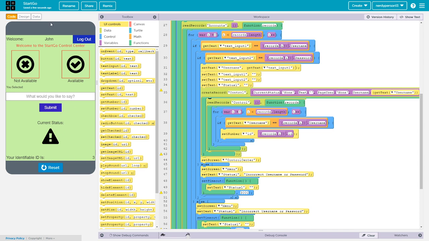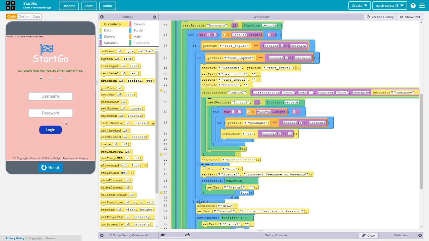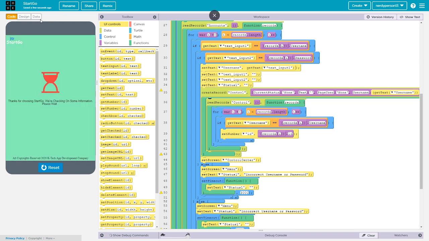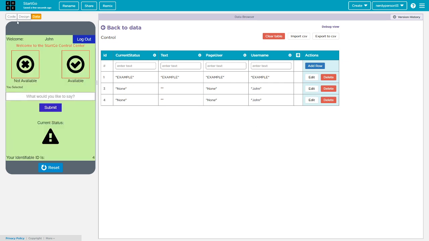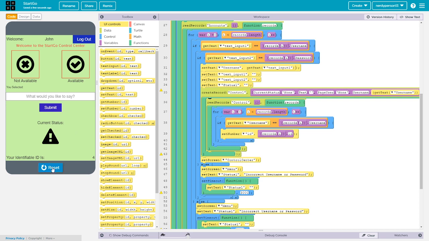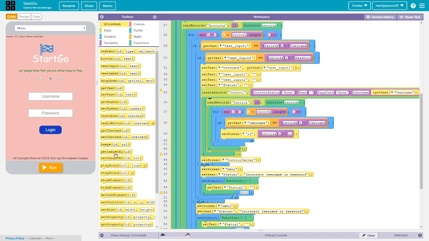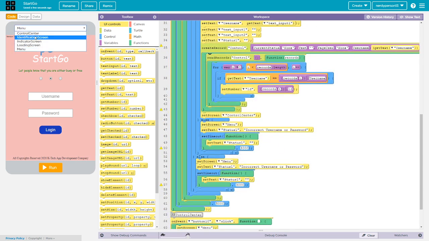There you go, 3. And I can easily log out, John Doe, and it should be able to create me another one. 4. There we go. Welcome, John. Alright, so cool. We have the ID number set up, which makes it a lot simpler.